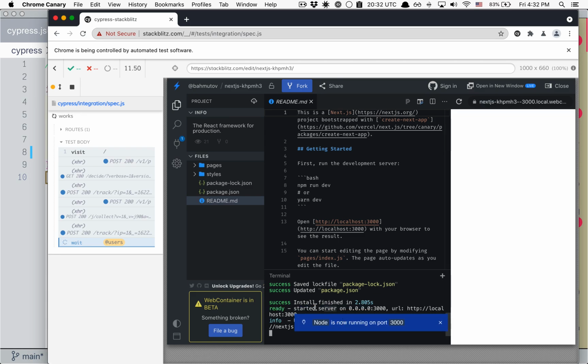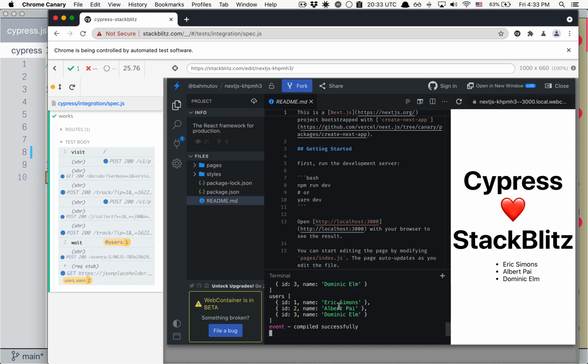Unfortunately, we cannot detect those messages because this is HTML5 canvas, not a regular element. Now notice the list of employees came from our stub, not from the actual JSON placeholder server. And we can see those employees right here. So this is a proof of concept that the server running inside the browser and doing Ajax requests can actually be intercepted from Cypress tests.